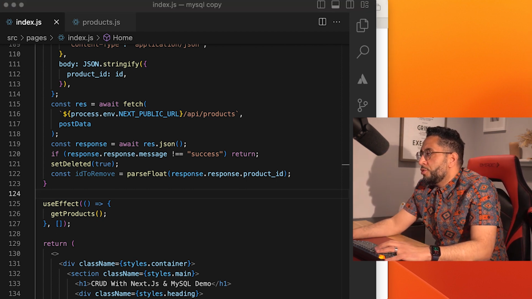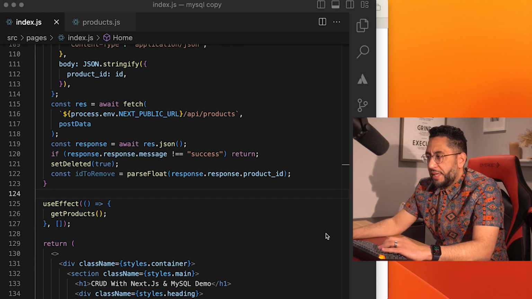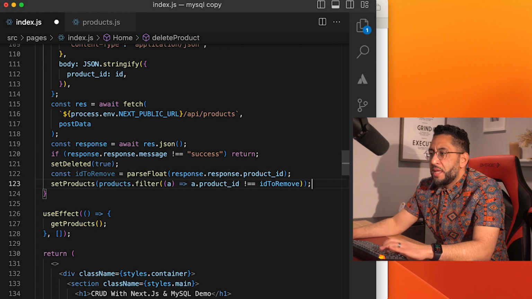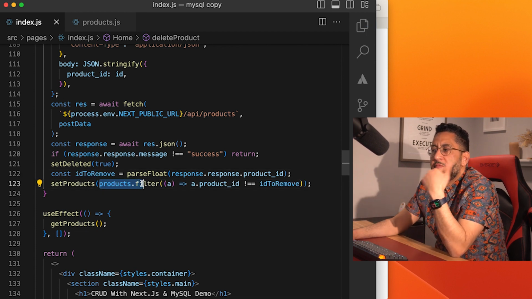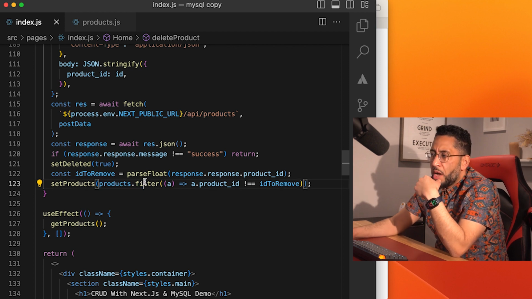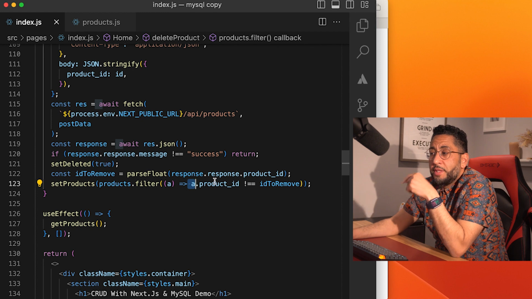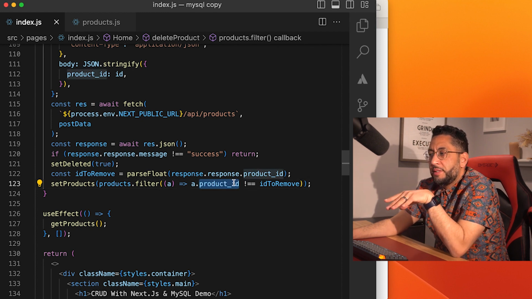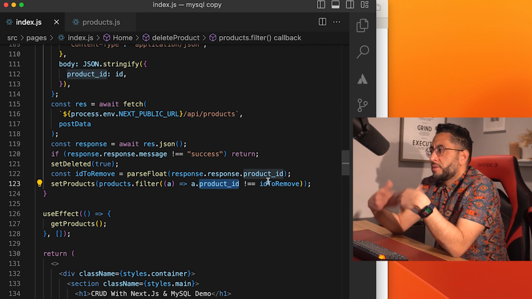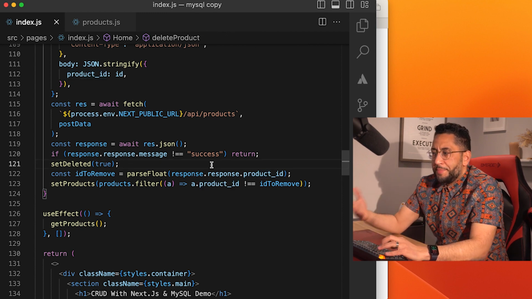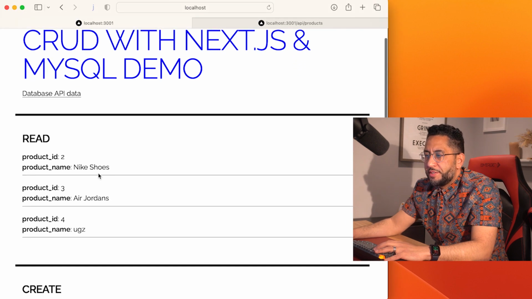Now what we want to do is filter our state and rewrite over the state, getting rid of that item. We're setting the products, we're just doing a filter, refiltering the products, saying if any item in the array matches the product ID, find that one and delete it, and just return back the products without that one. So we'll go ahead and save, and I think it probably already went away because the state, yeah, it's there.